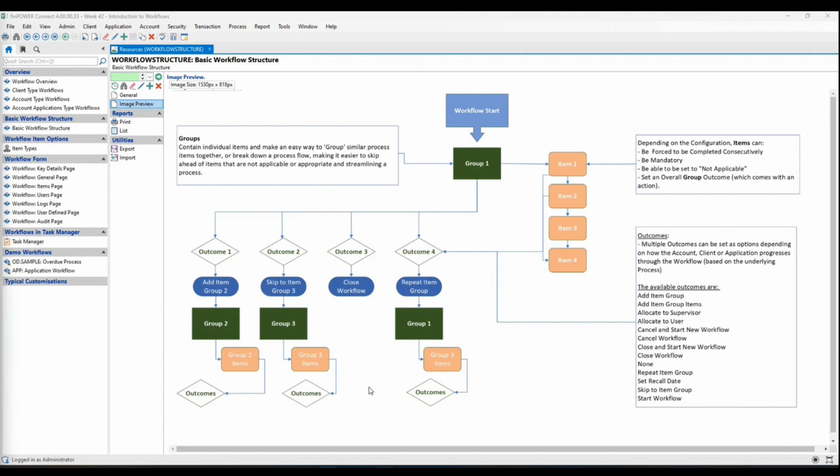As I said in our decision cards training session, the best way to start with a workflow is to have a process mapped out before you start building it. We'll cover more on the actual configuration of the workflows in our next session, as I mentioned earlier.